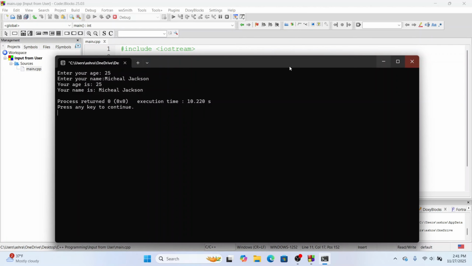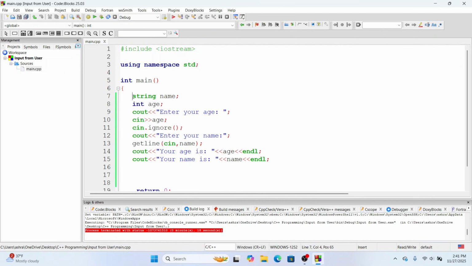I wrote this program because you will face this issue sometimes, and you need to use the ignore function in C++ to remove the new line or the space added at the end of cin, because it automatically takes that new line as another input. So you have to remove that, and that is what ignore does.